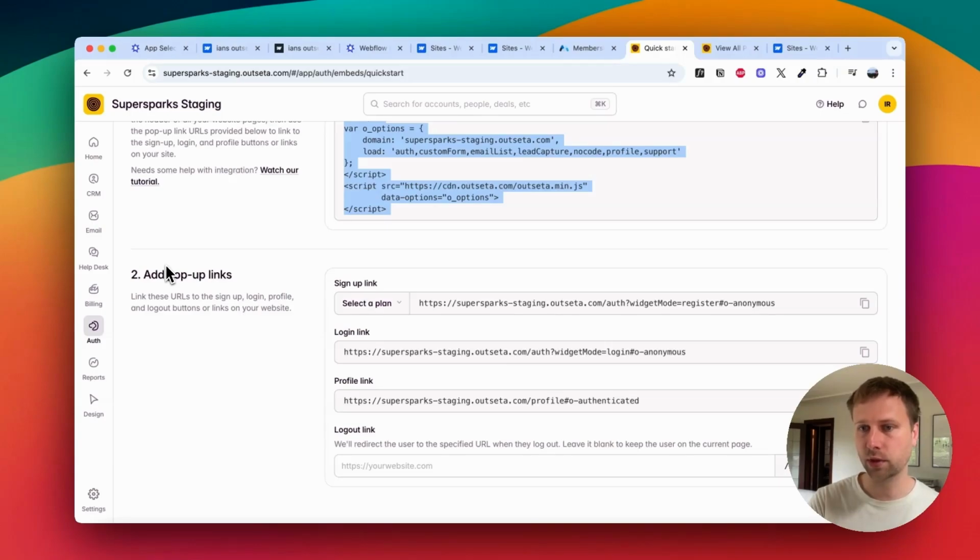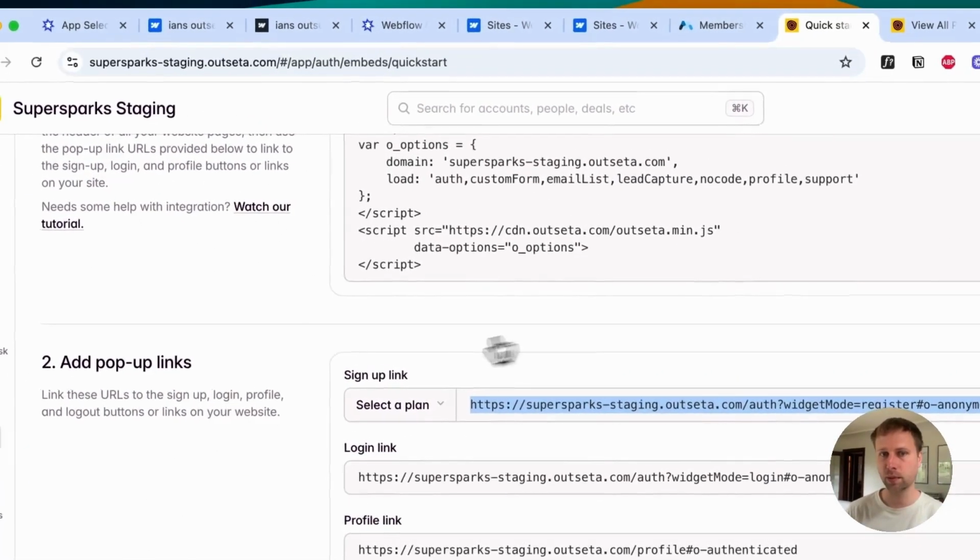Okay, after that's done, we can then get started implementing the different auth function embeds. So there's different ways of doing this. You could, for example, embed the sign up form on a static page, but probably the easiest method for implementing these different functions is by configuring pop-up links. So first off, I'm just going to copy the sign up link.